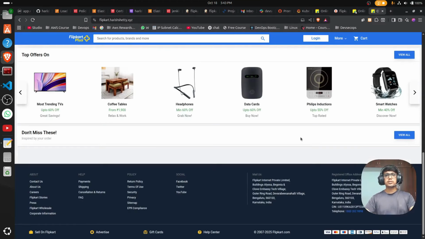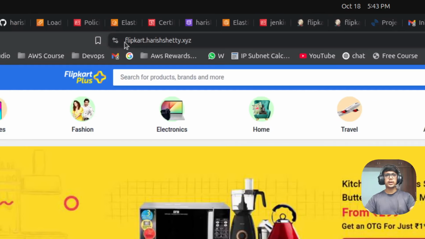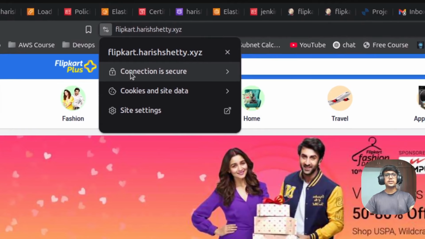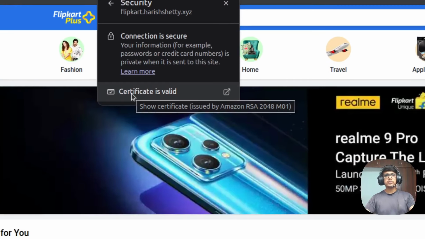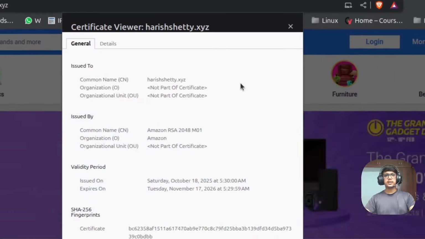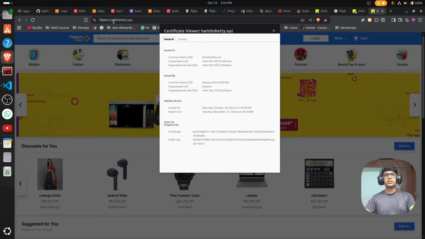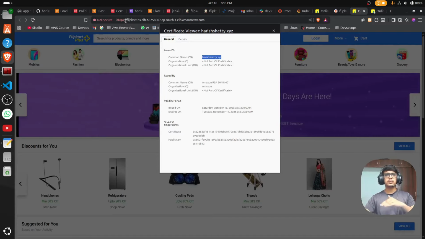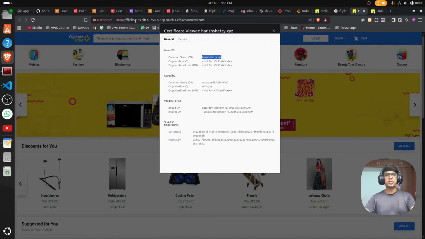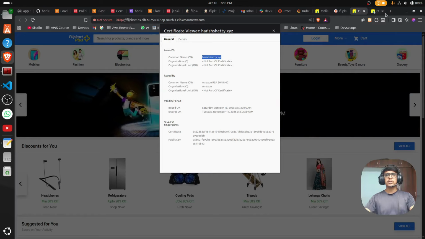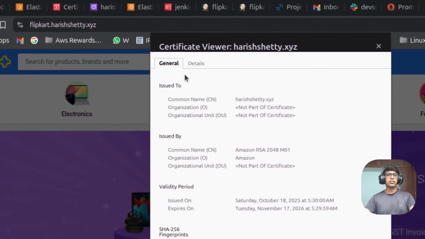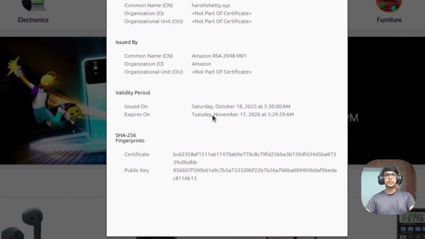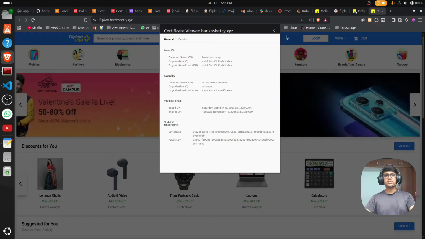The same with this subdomain. Here you can click on this settings icon and click on connection. It says the certificate is valid, and here you can see you are not getting the red mark for HTTPS. The red mark is not showing here, and it shows which certificate was issued. It expires next year, November 2026.